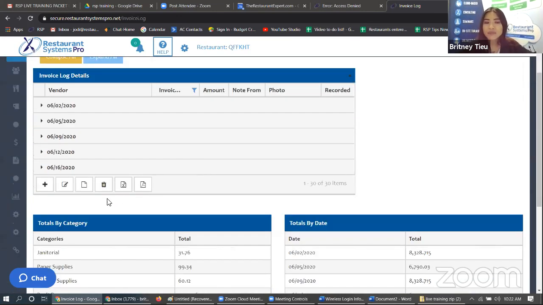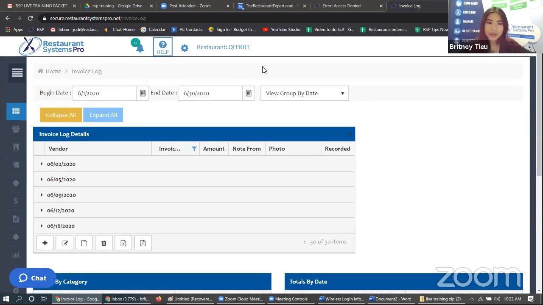So on the very bottom, we have totals by category, totals by date. Again, we have a bottom grid, and then it also generates on the current month that you're on. There's a new feature that you can go ahead and view by vendor or view by grid, by date.